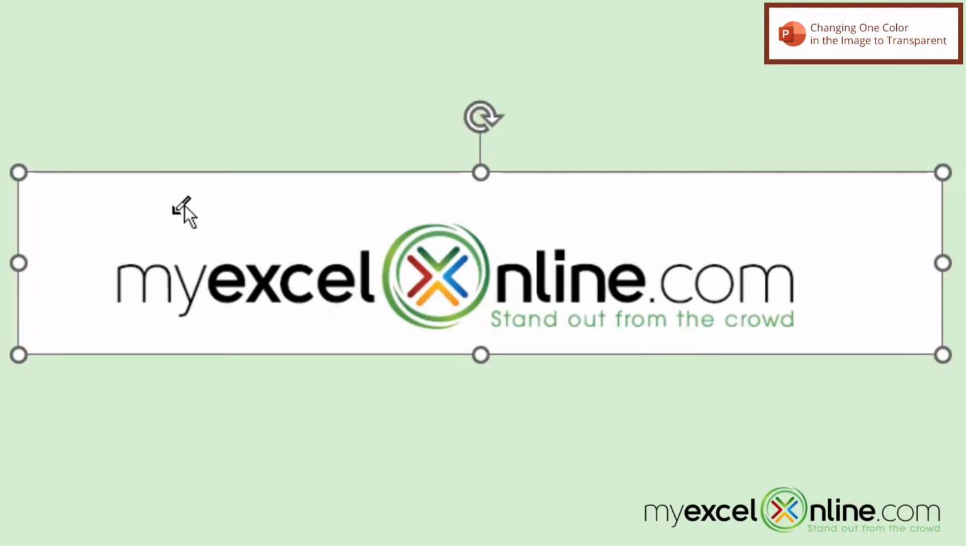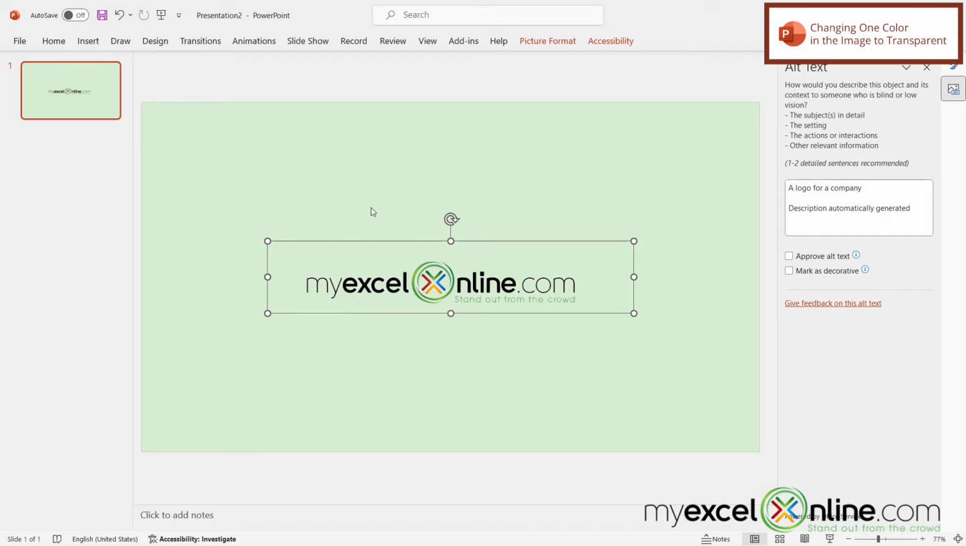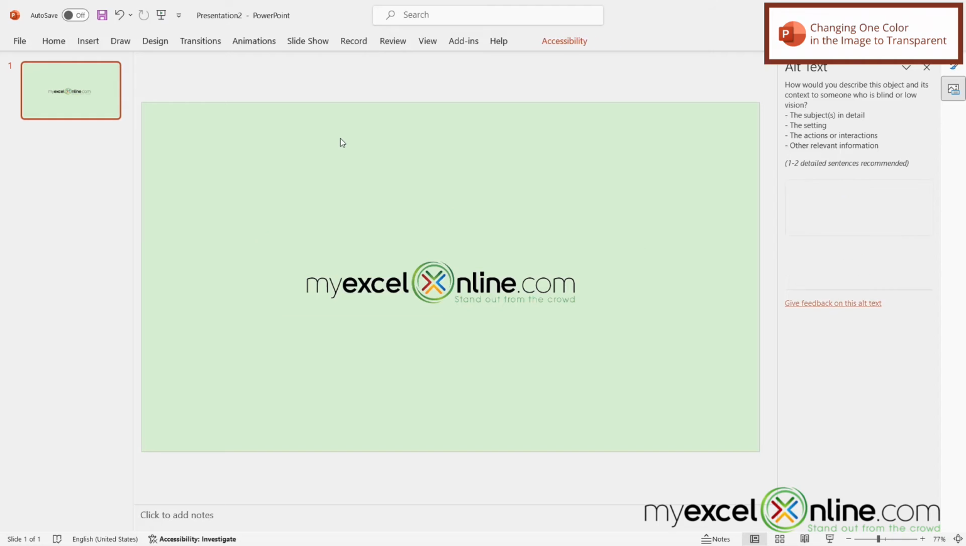You can see that I have this sort of pencil right here. This is a color picker, and whatever color I pick here is going to be changed to transparent. And in this case, I can click on any of the white that is here, and that's what I'm going to do now. And you can see that the white has now been changed to transparent. So if I click anywhere else in my slide, it looks like my picture is now just part of my slide.